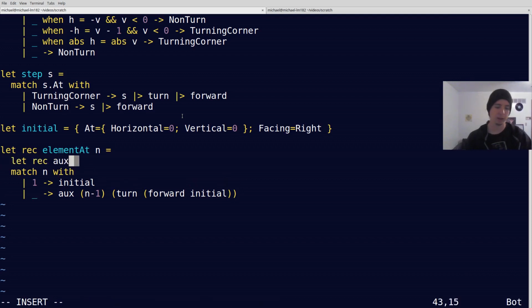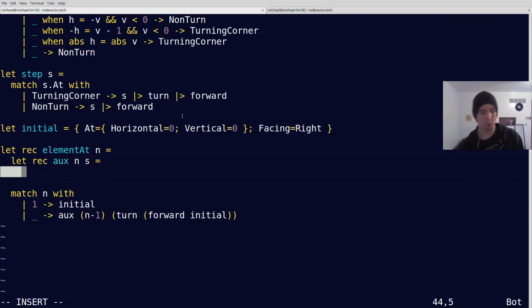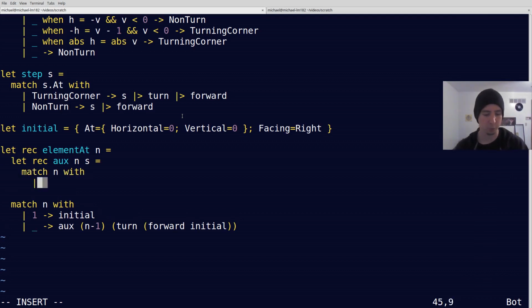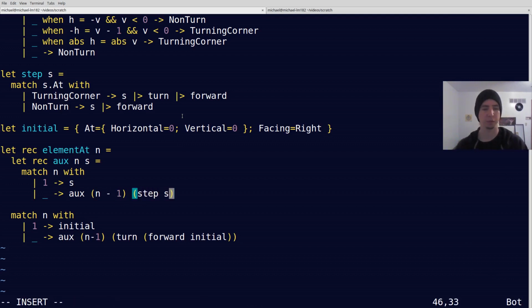Our aux is going to take in a couple of things. It's going to take in the current n, so we're just going to keep subtracting off of n until we find what we're looking for. And then it's going to take in the walker, which I'm going to call s, which I've been calling it for state, really. So what do we want to do? We want to match n again. And if n is 1, well, we found it, right? We can return back s, our state. If it's any other thing, then we need to try again. So we can subtract 1 off of n, and we can step our state forward 1 step.